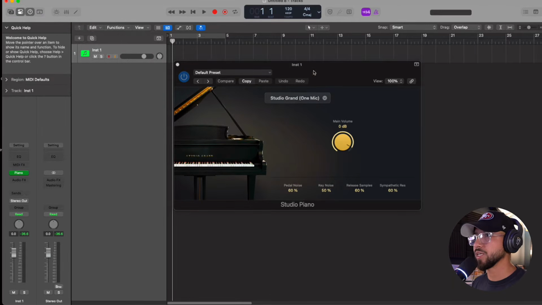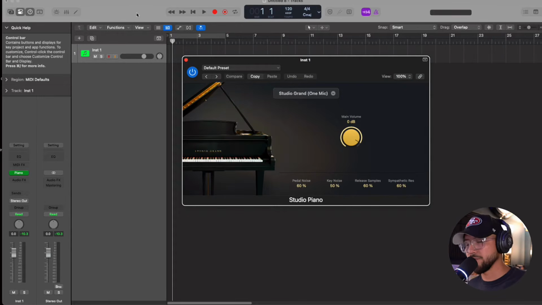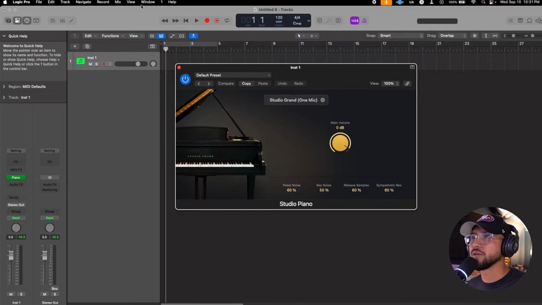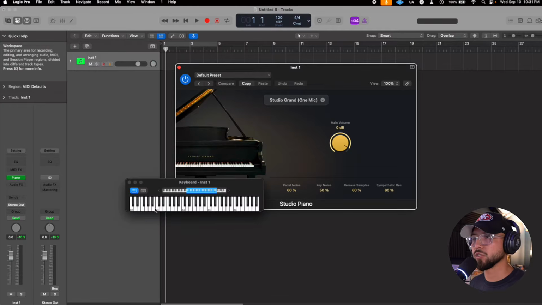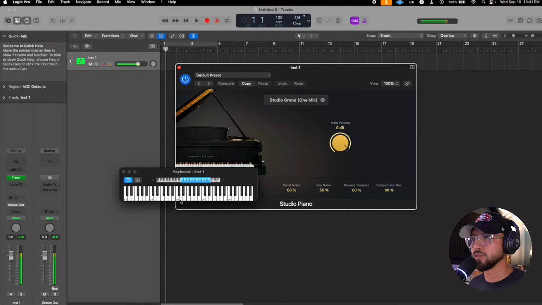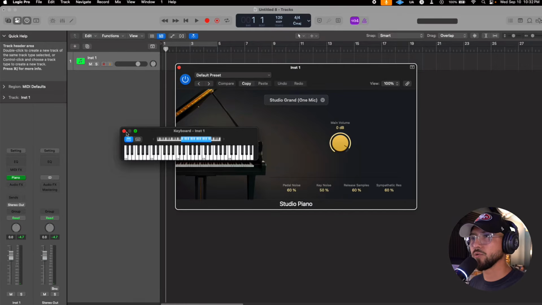So now that we have the piano up here, if you don't have a physical keyboard, you can do one of two things. You can go up to the tab up here at the top, go to where it says Window, and then go all the way down where it says Show Keyboard, and it'll show you a piano like this. You could click on it. This is probably my favorite way of starting and creating a melody.